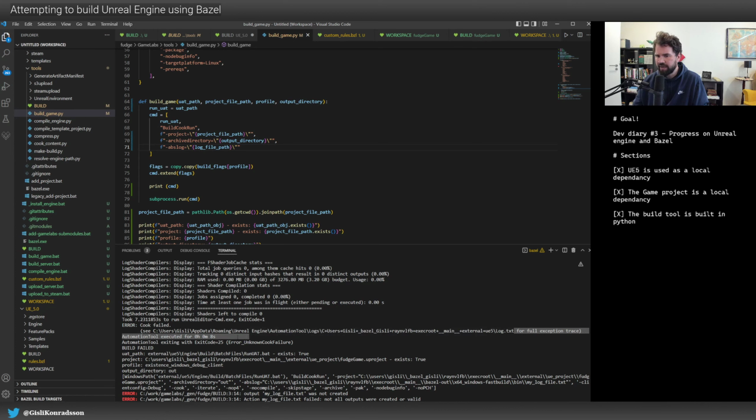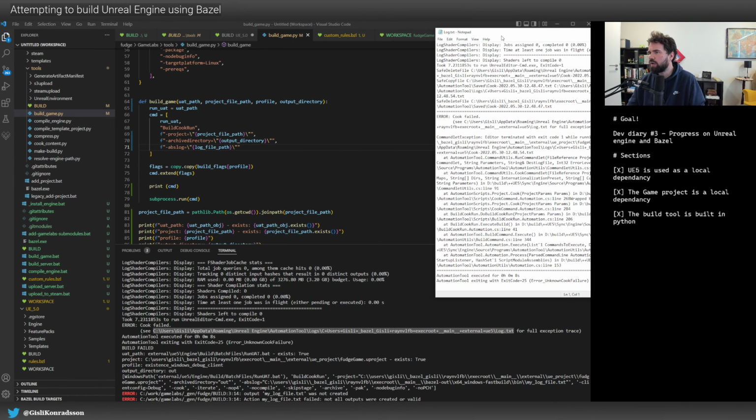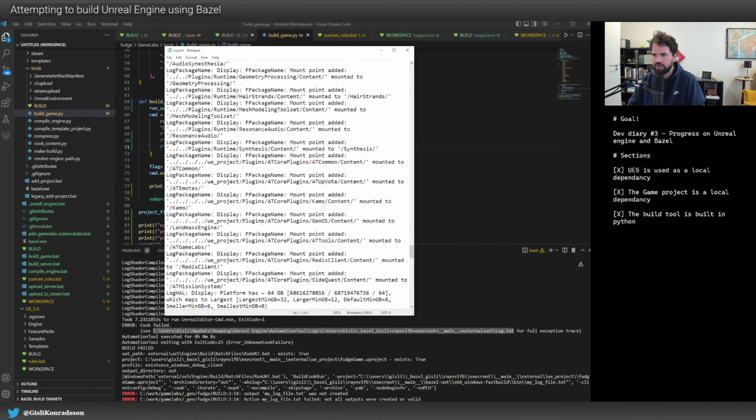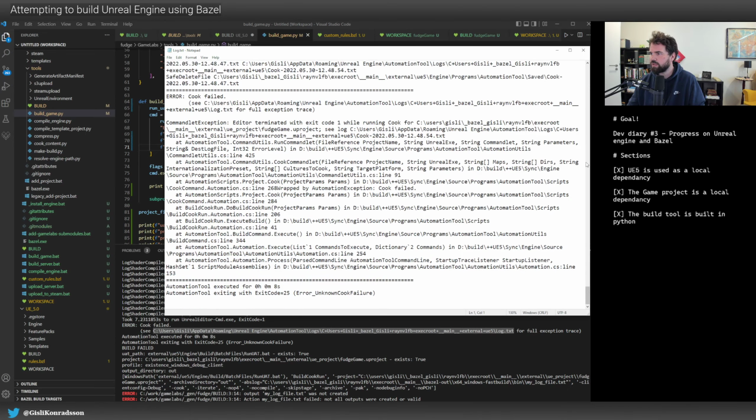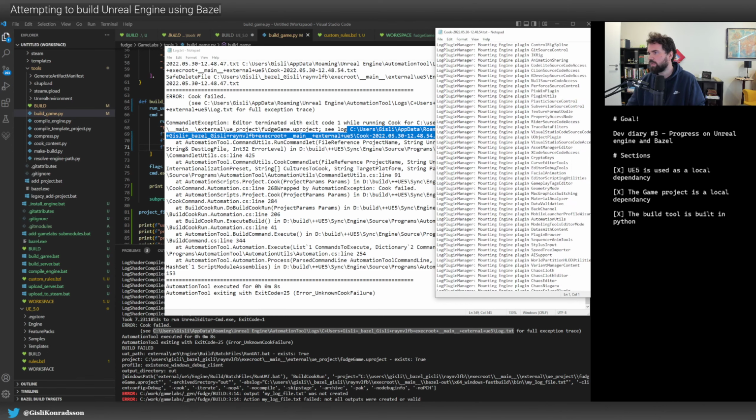So I can take a look at the log file that's here. It gives a little bit more information. So just take a look at the end here. All right. So commandlet exception, editor terminated with execute running cook. And it points to another log. I wonder if that does anything. Probably just the same one.